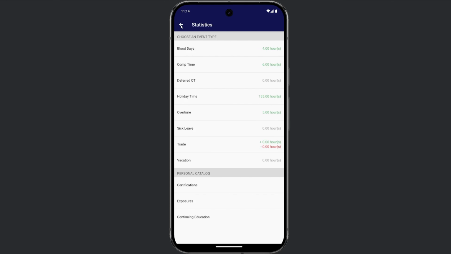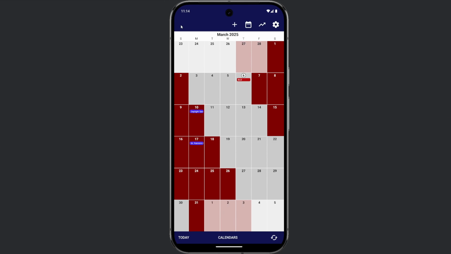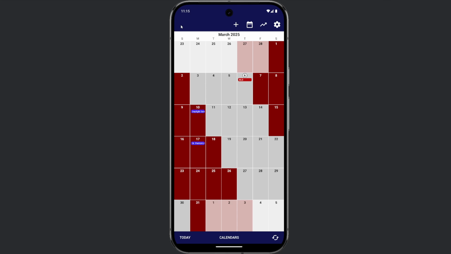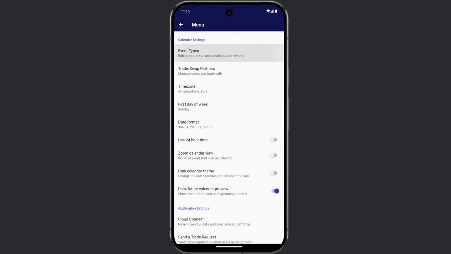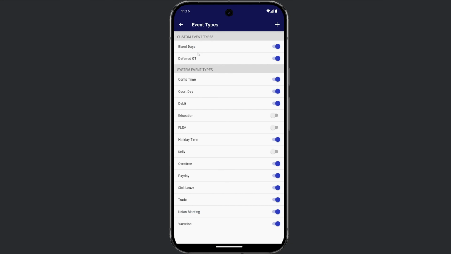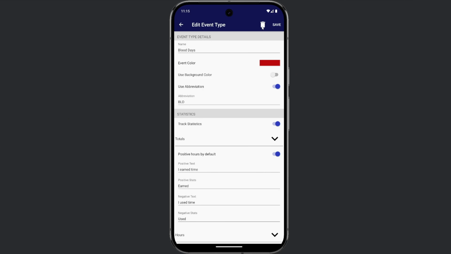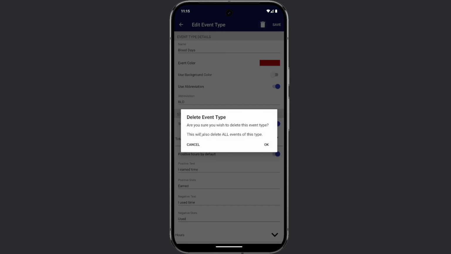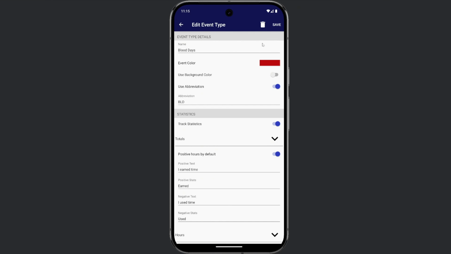So if you want to delete custom events that you no longer need, if you delete it, it'll delete all your entered events as well. So you see the blood day here. If I go into event types and I click on blood days and I delete it, it will delete all events of this type. So it's going to wipe your calendar of any of these days. Hit OK.